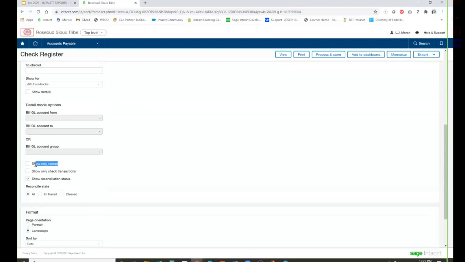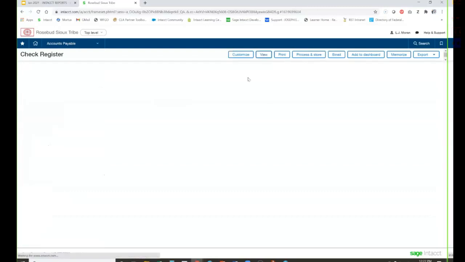Do I want to look for only checks that are voided, or only check transactions? As we know, we pay our utilities through ACH funds. So if I wanted to not include ACH funds, I can just say show only the check transactions. And show me the reconciliation status, meaning has Lori reviewed the bank statement versus Intacct to clear any of the transactions that have occurred. So yes, we want to know the reconciliation status. And now let's view this report.